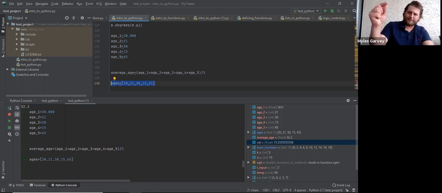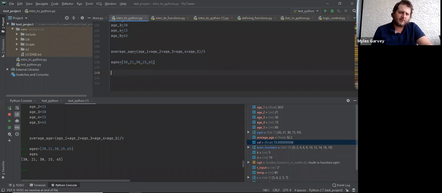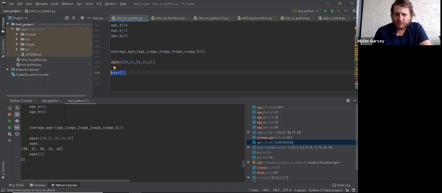Now, how do I refer to a specific area in the list? Well, first, take a peek and see what's in ages and load that. You'll see that we have 30, 21, 30, 15, 65, which is, of course, our ages. I can ask what is in a specific slot in the list. Let's say I use the number 1, okay, and it says 21. That's this position right here. Why isn't it this position?